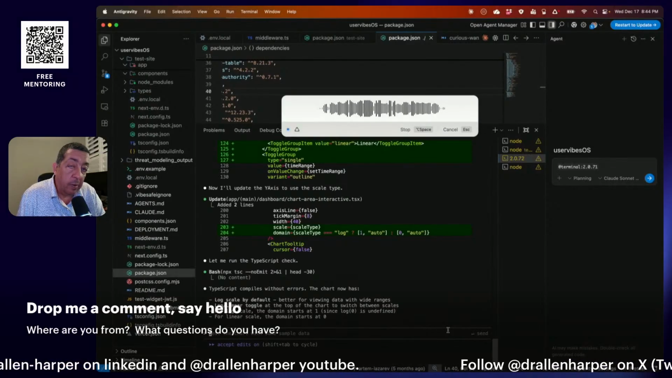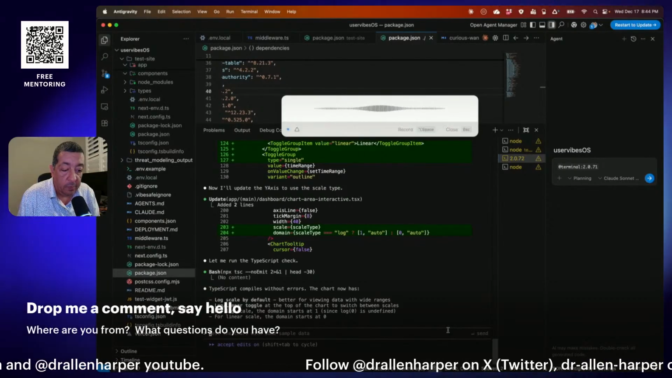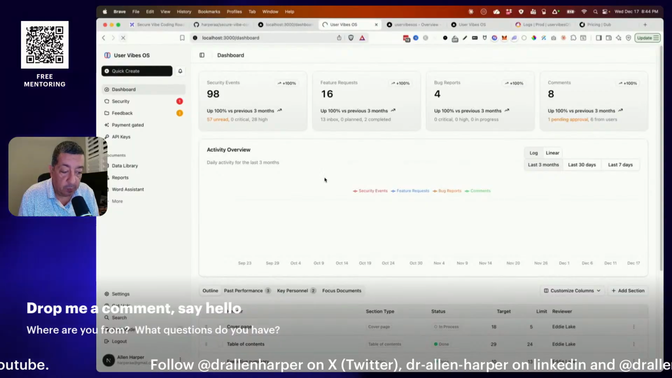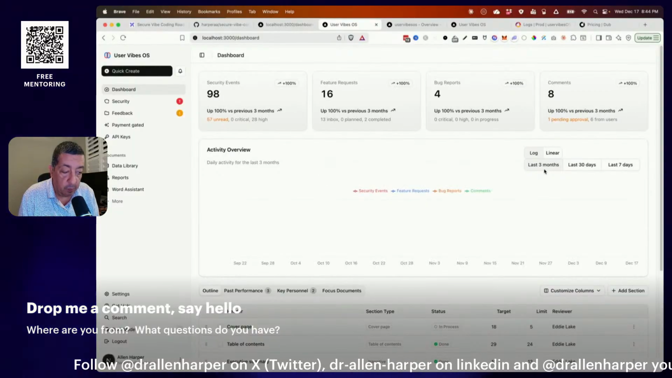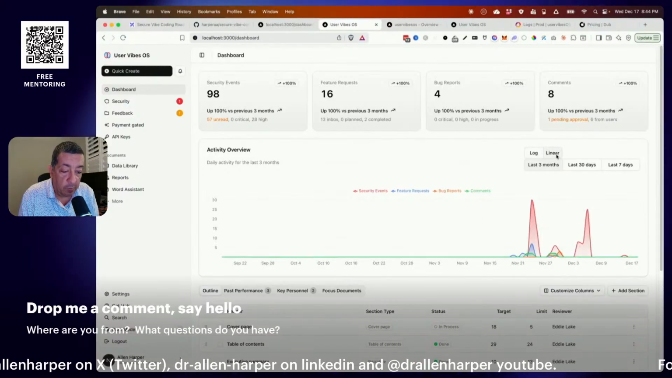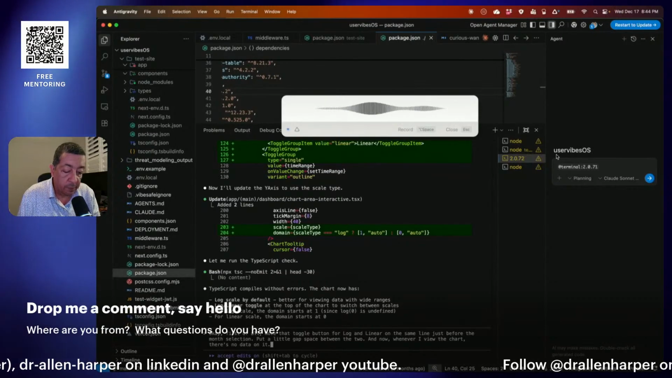And now, whenever I view the chart, there's no data on it. Let me check something before I hit send. Let me refresh. That's right. In log mode, it's not showing anything. In log mode, the chart is empty.